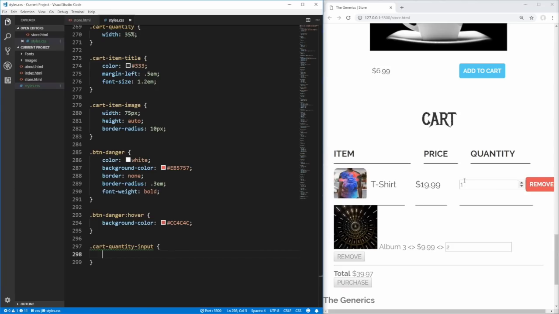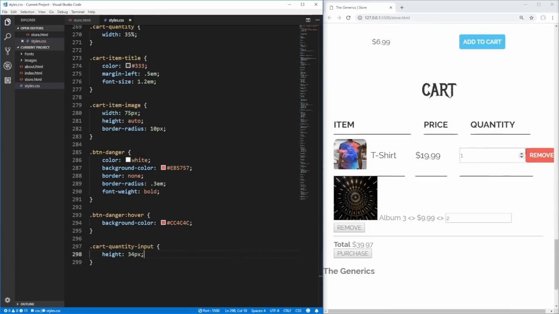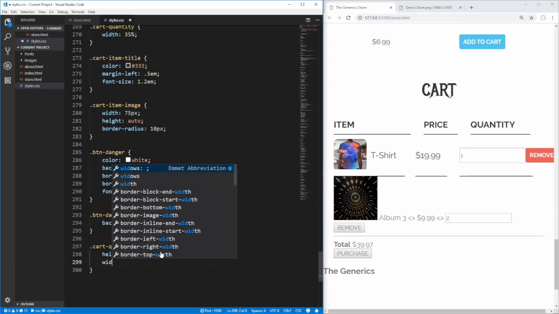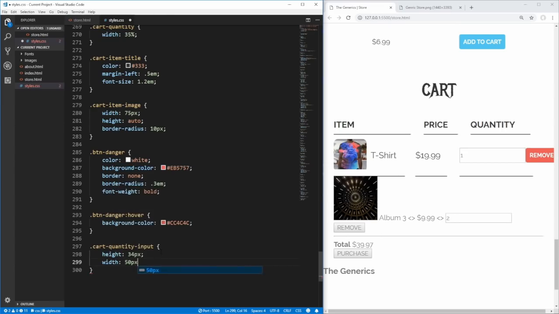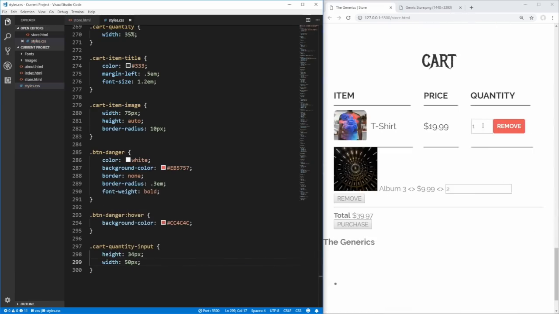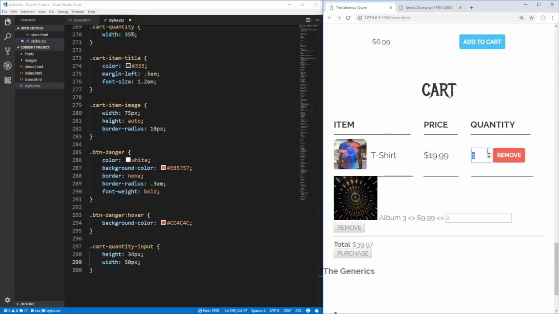The first thing we want to do for this is to make it the same height as our button over here. So to do that, we'll use a height of 34 pixels, save that, and we'll see that our input is now the same height as our button. We also want to change the width of this input to be quite a bit smaller, so we'll use a width of 50 pixels, which should be enough space in order to put our text and have these buttons for incrementing and decrementing the number inside of here.